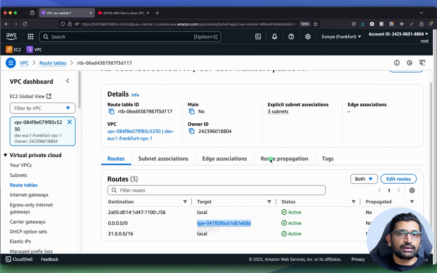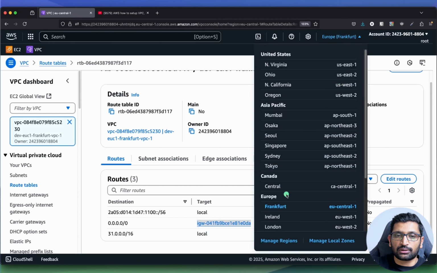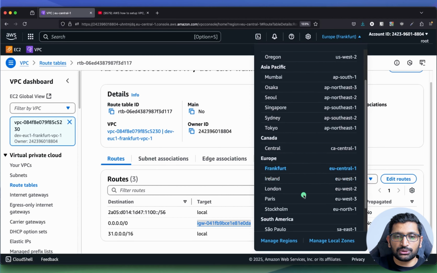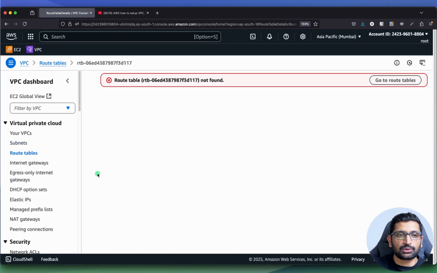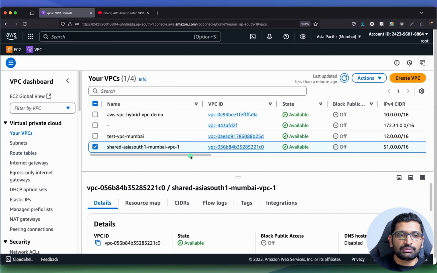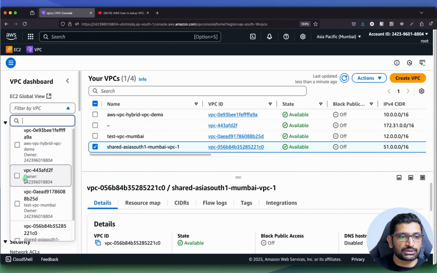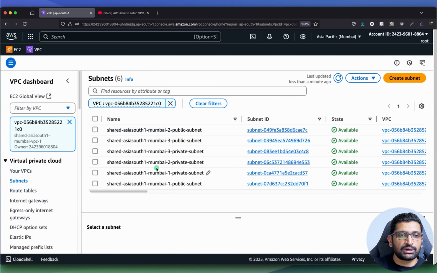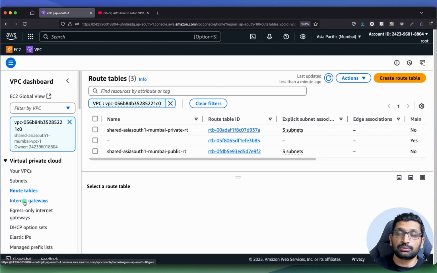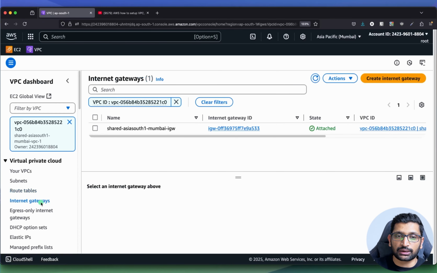Exactly the same setup I have done for the Mumbai region. So if I could show you, let's click on Mumbai, then you will find a similar setup over there as well. So here what I need to do is click on the VPC. Here you can see the shared services VPC, and I'm just going to select the shared services VPC, click on the subnet, and here you will find the 3 public and 3 private. There is a route table, public and private route table, and the internet gateway.